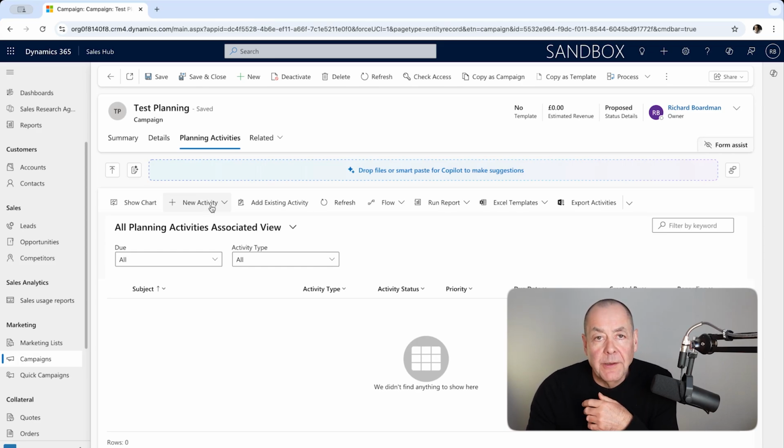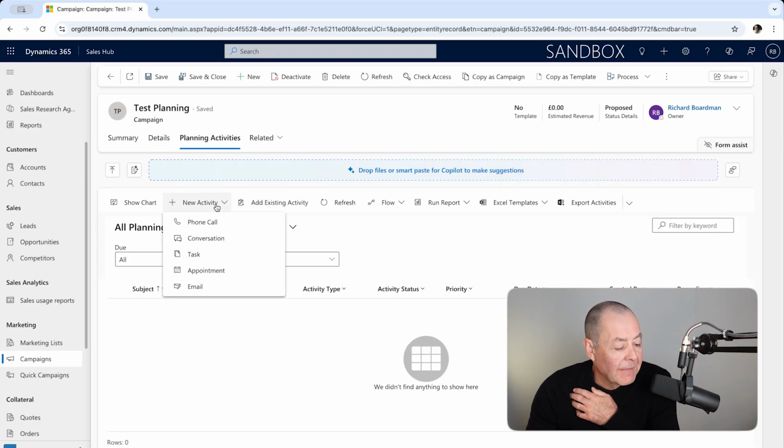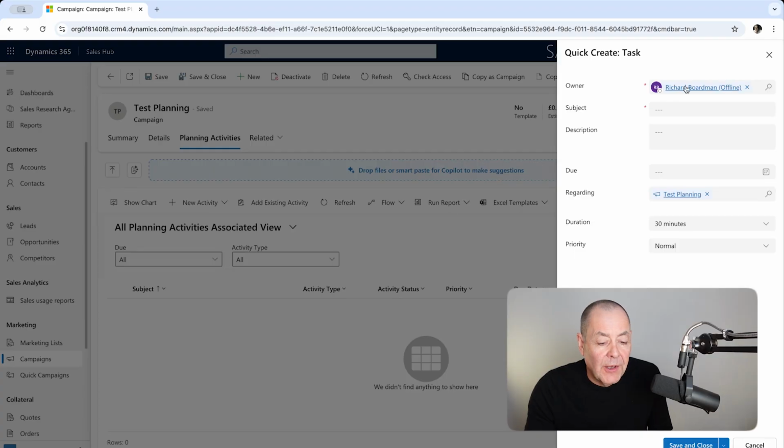So let's say I'm running an event and there's certain things we need to do in terms of preparing for that event. I can add various activity types. They're the standard activity types that appear within Dynamics. So if I wanted to add a task, it's picking up that it's for me, but I could assign it to somebody else, and I can just set out the various tasks that I want to have, allocate them out, and track those against this particular event.